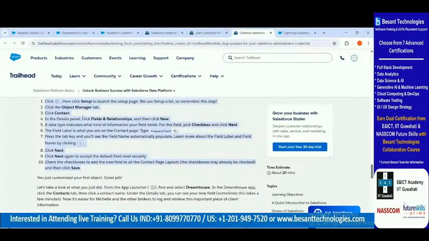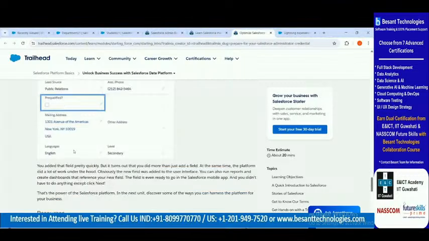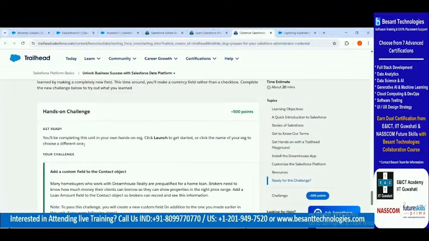Somewhere I have seen the object manager. Here you can see pre-qualified. You have to copy this one and paste, and it will look like this in a contact object. So they will be explaining, but it is not going to be checked. After that, you have just learned how to create a field. Now they have given a challenge.